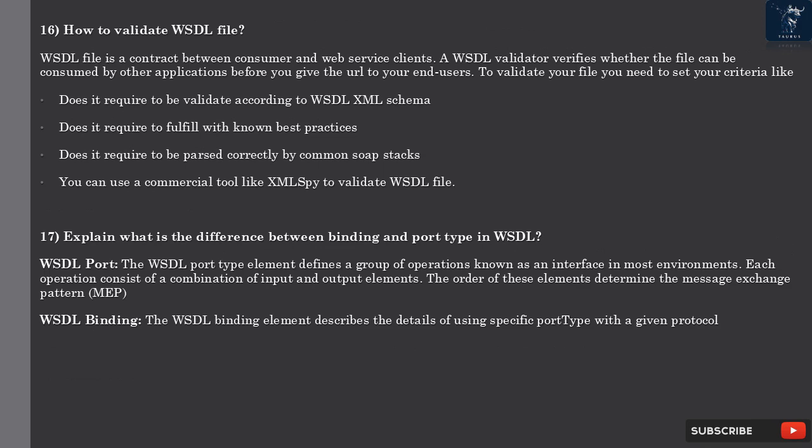17. Explain what is the difference between binding and port type in WSDL. WSDL port type. The WSDL port type element defines a group of operations known as an interface in most environments. Each operation consists of a combination of input and output elements. The order of these elements determines the message exchange pattern, MEP. WSDL binding. The WSDL binding element describes the details of using a specific port type with a given protocol.